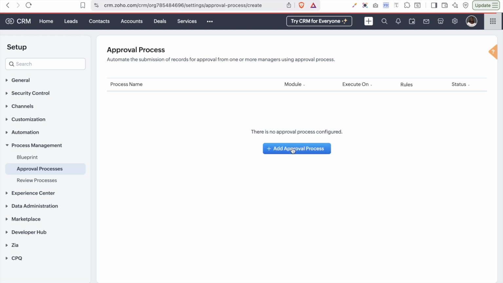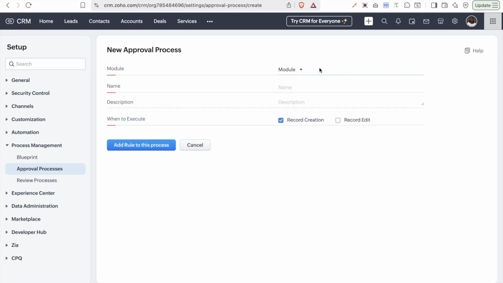When you click on add approval process, it is going to ask you the module you want to add this approval process for. Even for the custom module we just created, which is students, you can add an approval process. The most important ones for a company, I think, are anything that has to do with money, or anything that has to do with sales.